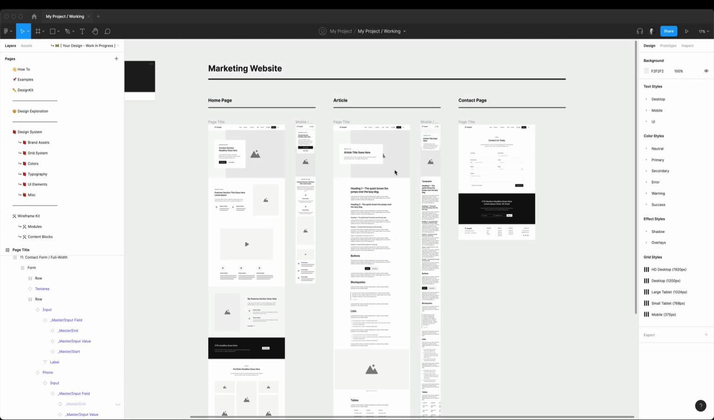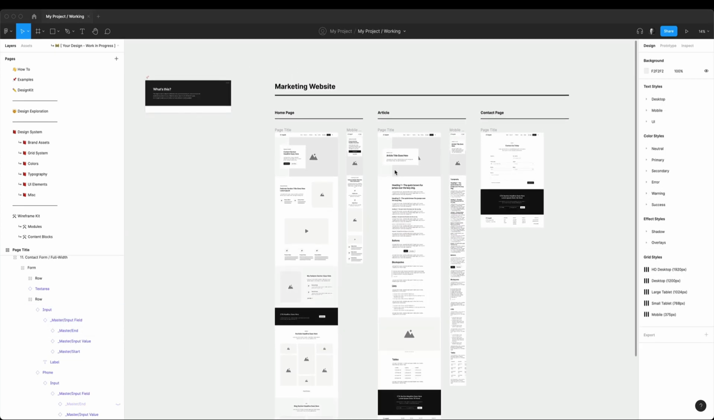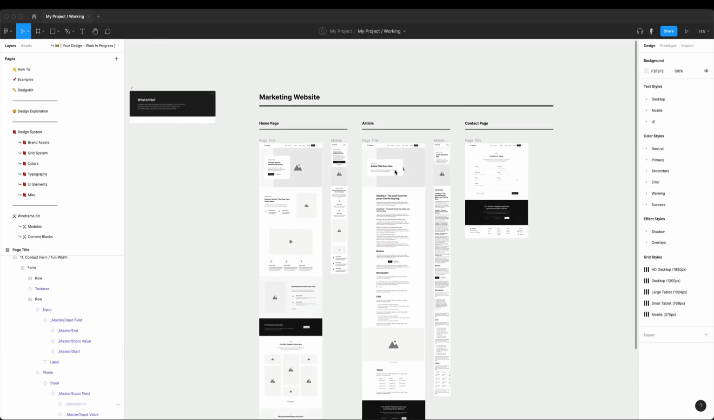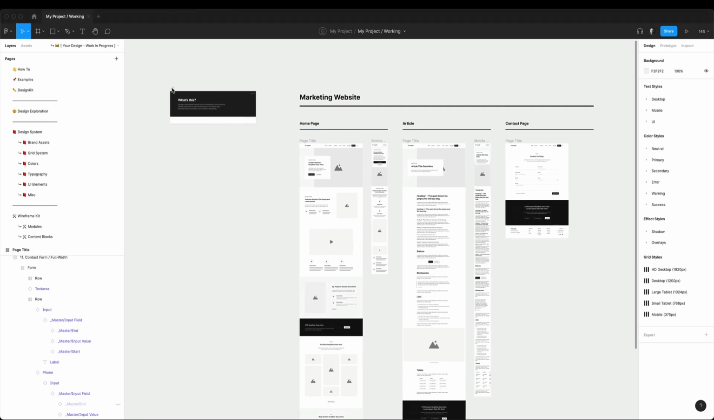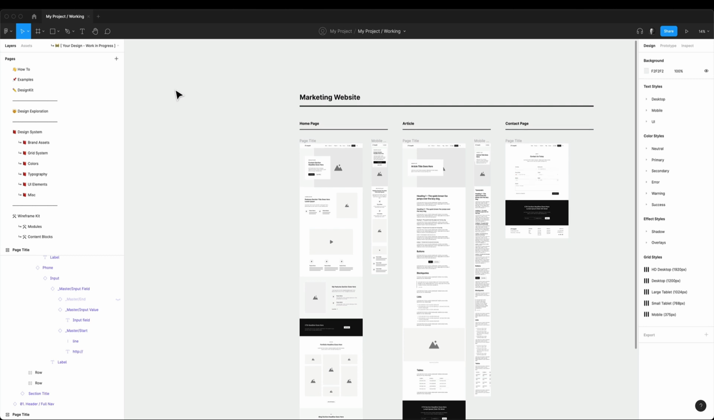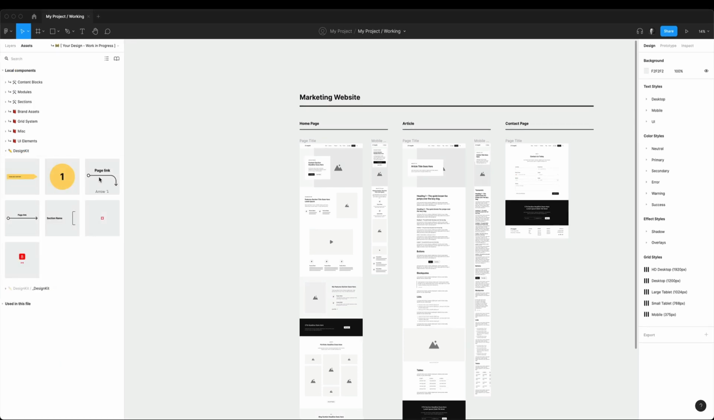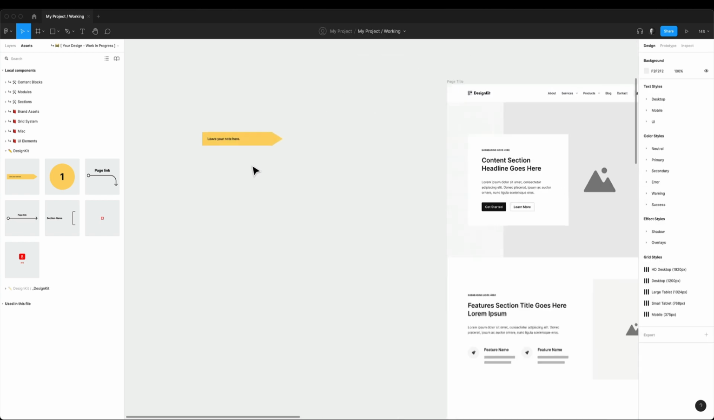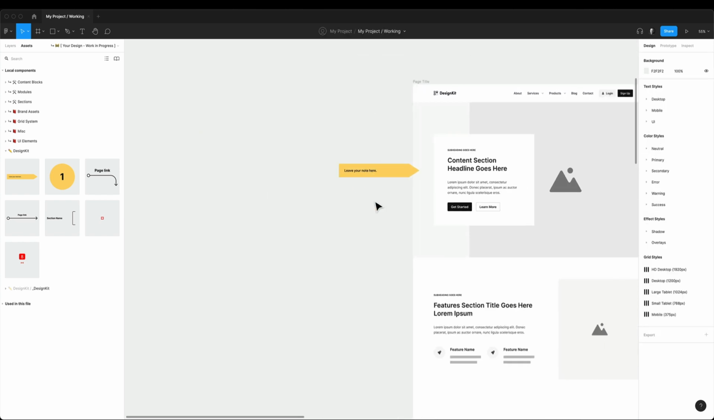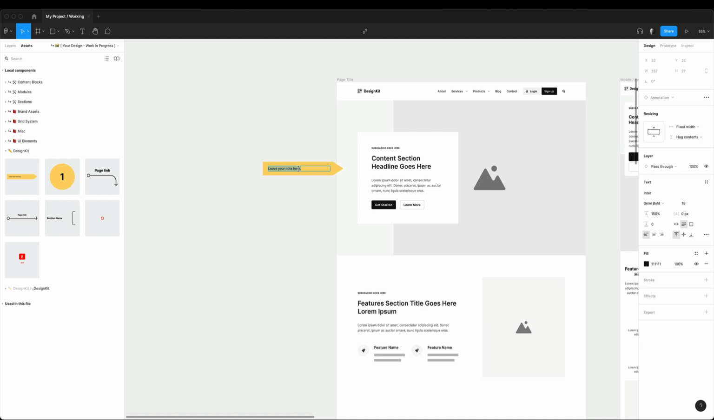Okay, now the final step in my wireframing process is adding any type of annotations and arrows to explain my thinking process to my clients. So I'm going to open Assets and then DesignKit section. From here, I can drag and drop the annotation component on the page, place it next to my wireframe, double click on the text to edit it.